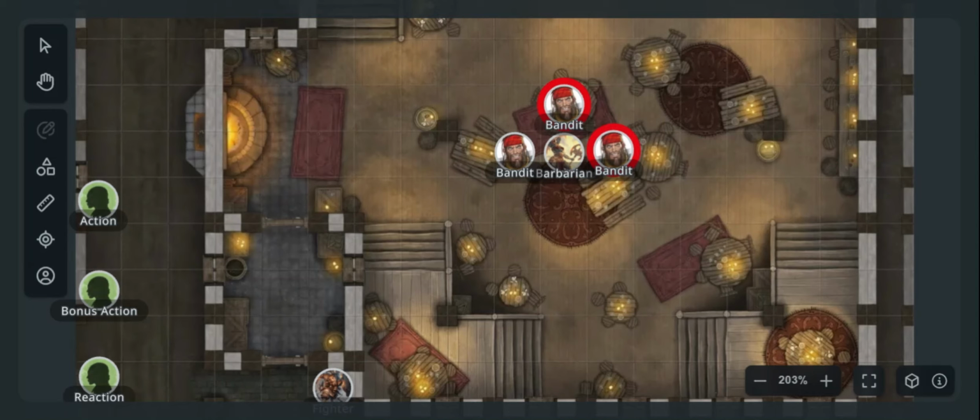On the bandit's turn, if the bandit decides to move away from the barbarian because they're scared or because they have something else more interesting going on somewhere else on the map, the bandit moves away, the barbarian gets to take their reaction to take an opportunity attack, potentially also removing them from the map. Now, let's hear it from the barbarian themselves about their class-specific bonus action.